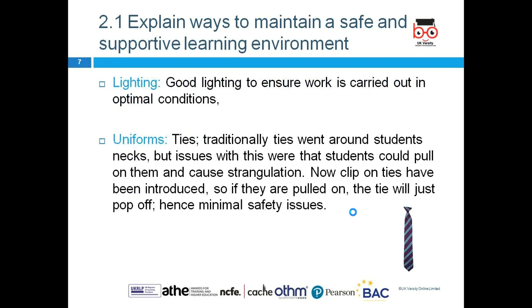And again, with this, you've got to look at lighting as well. If you've got flickering light, you know how annoying it is to sit under that and work. And again, it might trigger someone's epileptic seizures. So you've got to be really on the point with that one.